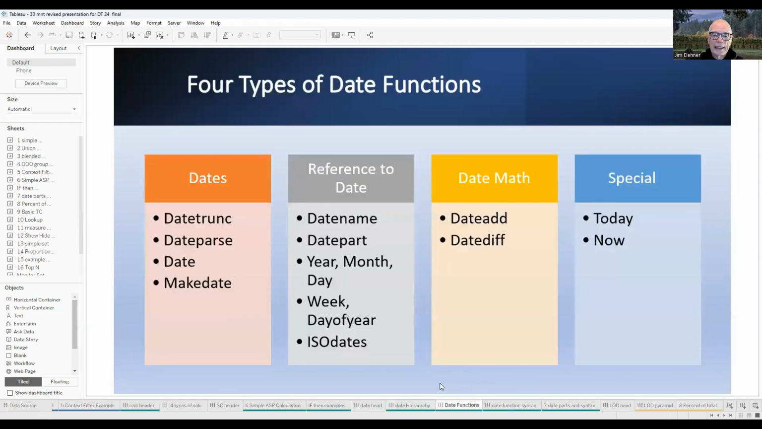Well, I like to look at date functions in 4 groups based on what the function returns. There are those functions that return real dates, and those functions include date trunc and date parse, and then 2 additional functions that are used to convert strings to dates, and that's make date or date. Another group are those that return a reference to the date. It's not the date itself, but it's a reference to the date. Like date name would be like January, February, March. Date part for that same sequence is 1 for January, 12 for December. So date part returns an integer value that's related to the date.